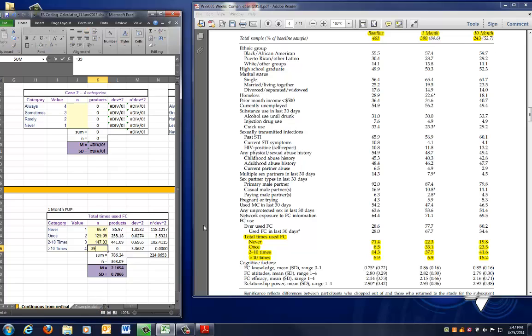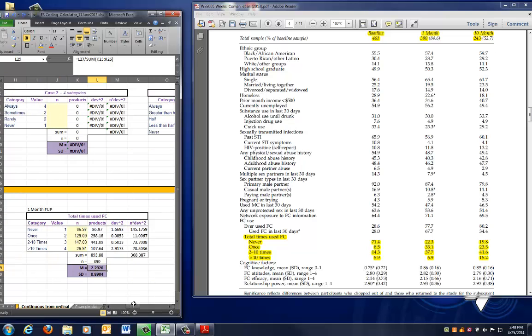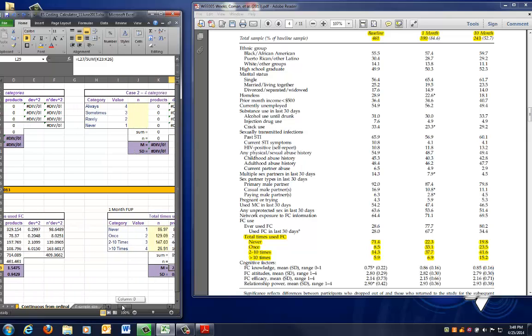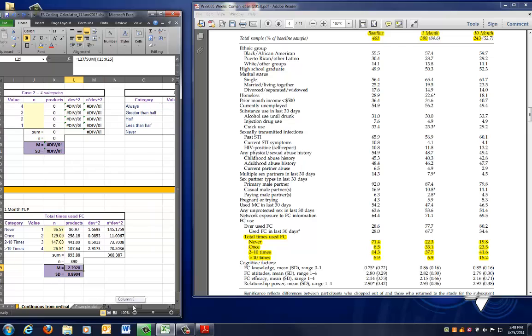Finally, 390 times 0.069. And once again, this number is matching the sample size at 1 month. And this is a mean and standard deviation that's been output. So looking quickly, you can see from baseline to 1 month, the mean actually increased. So we can already see that there's going to be a positive effect size once we calculate the effect size.